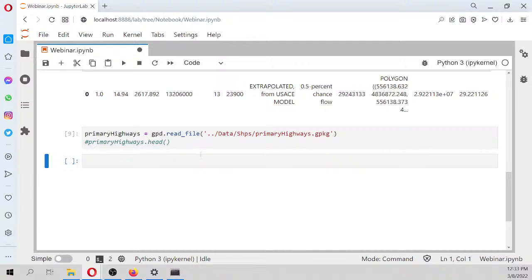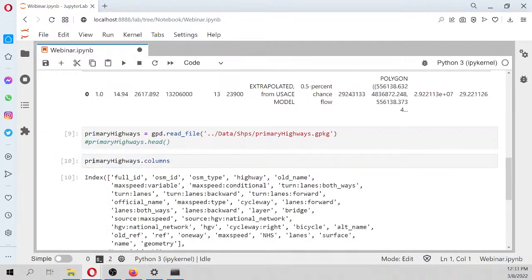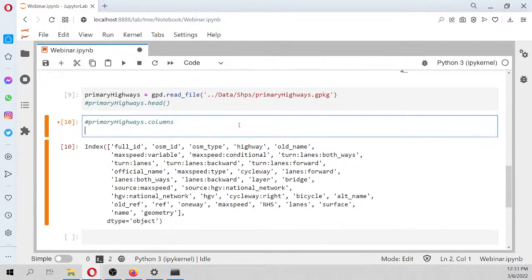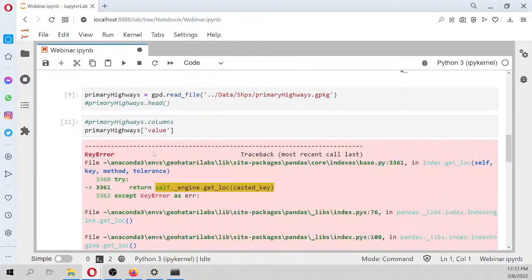For example, if you want the columns, primary highways columns, because for some analysis those are all the columns. Great, so I can comment this as well. But here, for example, I want to see primary highways value. Value is actually the name of the highway.